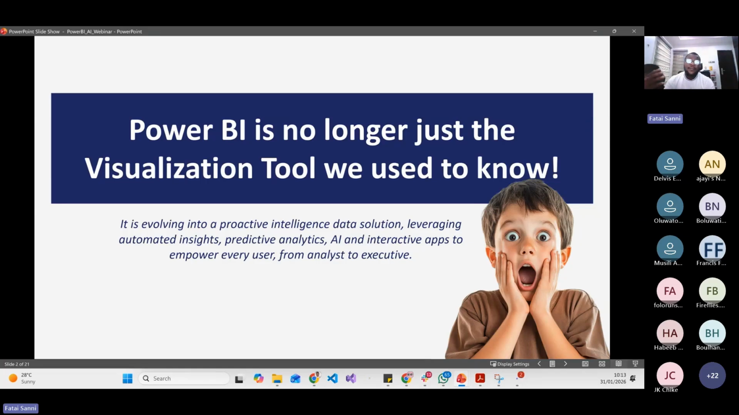These are things that we can inculcate into maybe our curriculums, how we train, how we teach. We need to start introducing some of these things to people. Right. So Power BI is evolving into a complete data intelligence platform. We're now leveraging automated insights, predictive analytics, AI.